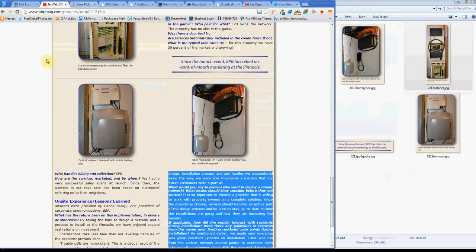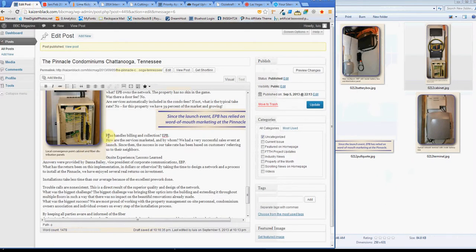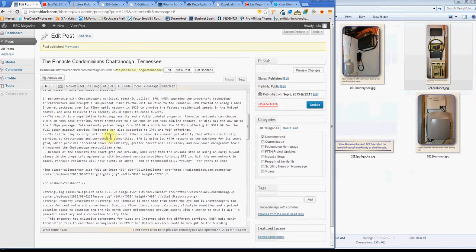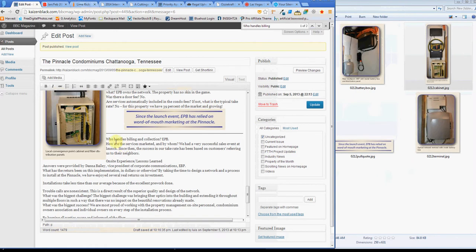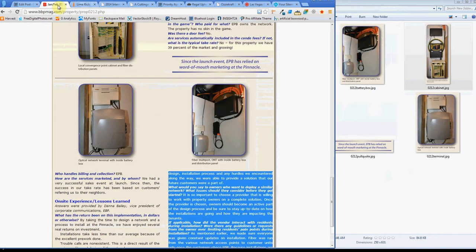Guess what? That needs to have a line right above it. So there, you need to add that line. So what to do is, who handles billing? Let's go to Visual Text Editor, Control F, find this. There it is. Let's add that HR no shade. Okay? So now we have a line there where it says who handles billing.